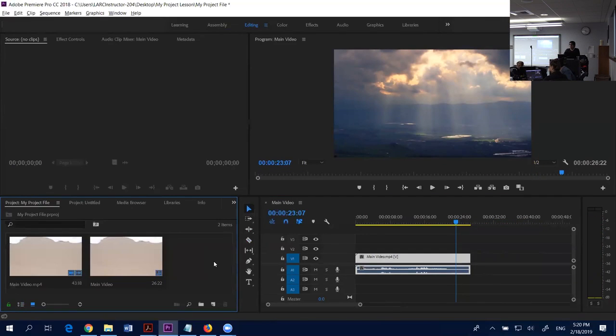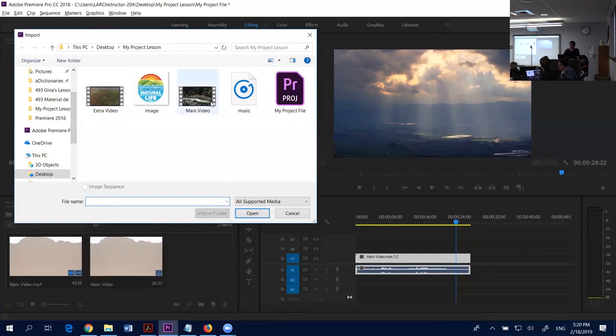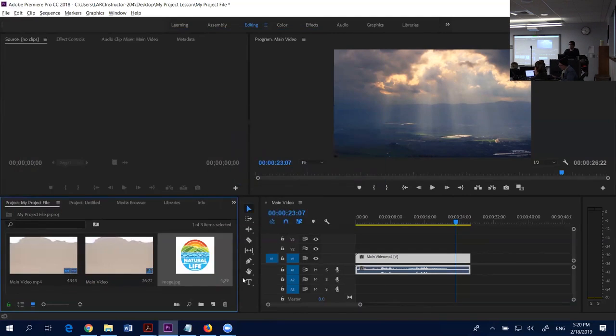Okay, so now we're going to move on to step number 4. We're going to be importing images into our project. We're going to start the same way: double click on our project panel, like so. That should open up the Explorer window. And I'm just going to import an image. It's a JPEG. Click open. And it should place it inside my project panel. Okay, so now I'm going to be clicking and dragging my image that's inside the project panel.